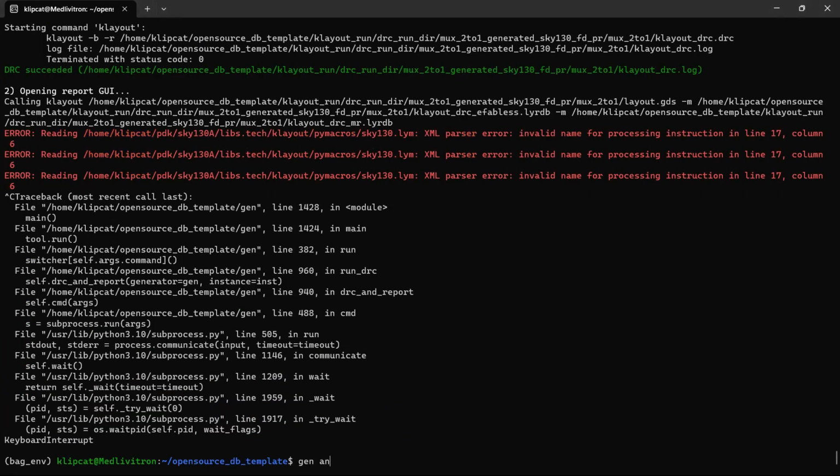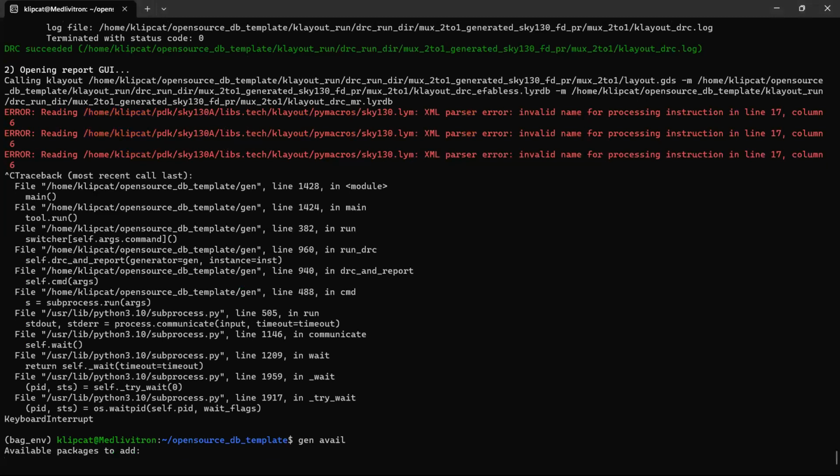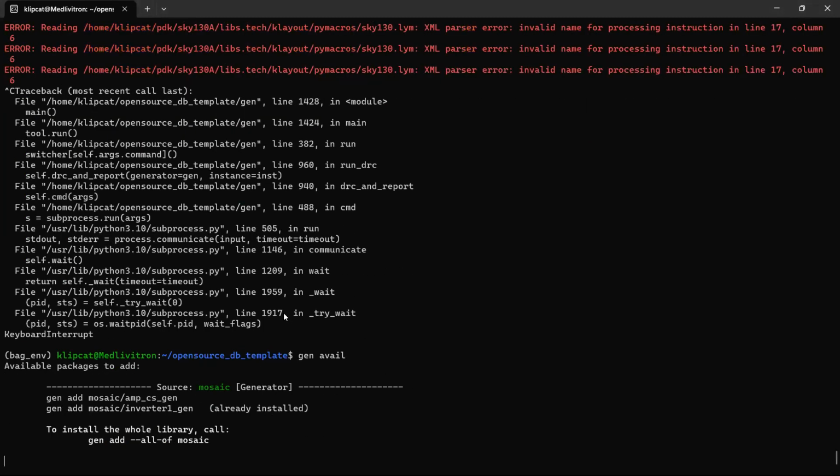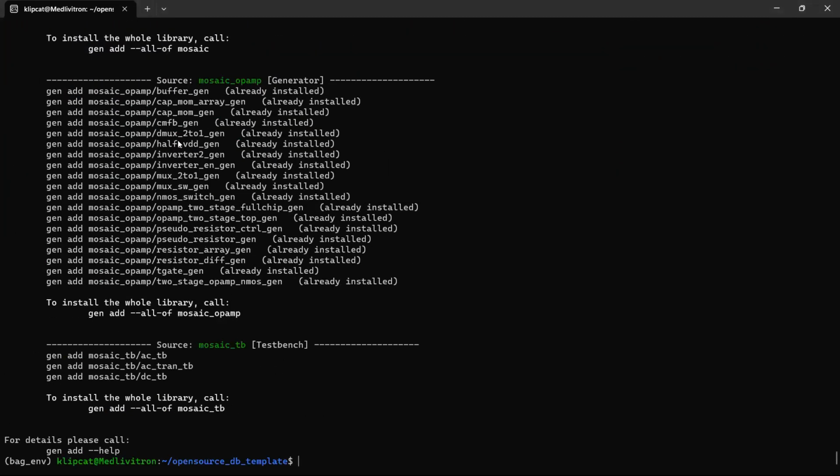Out of all these available generators, I think most of them should work, except, I mean, currently, for the top gen and full chip gen, and also the buffer gen. The rest all seem to work. So you could go ahead and try running all of them. And I think that would mark the end of this video.